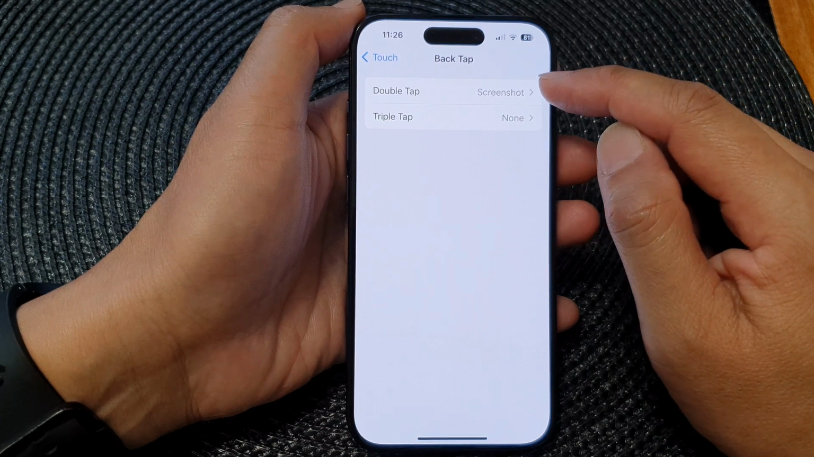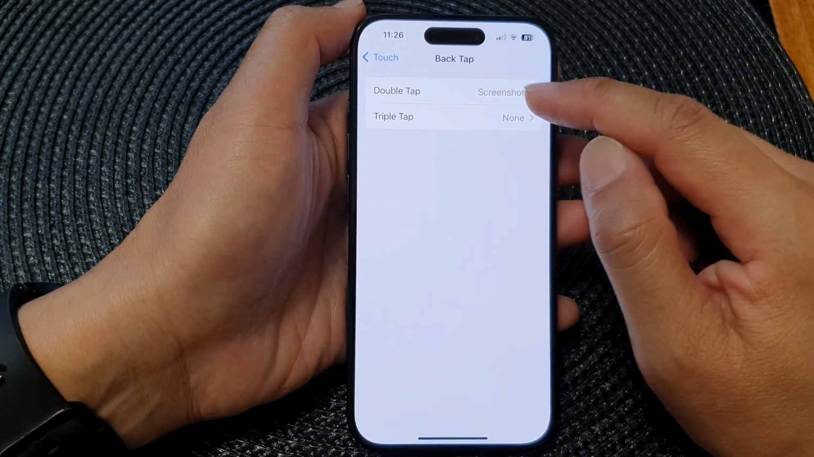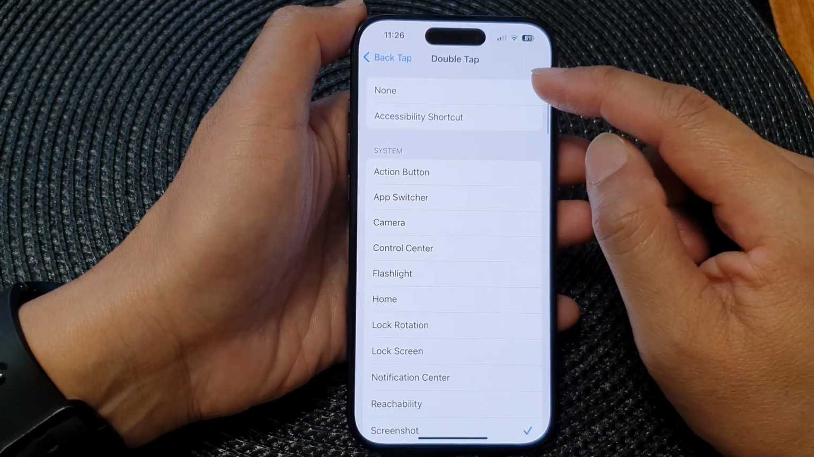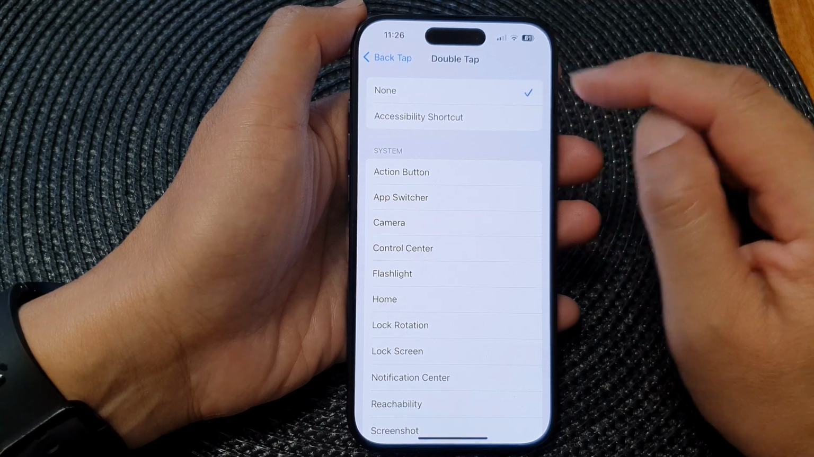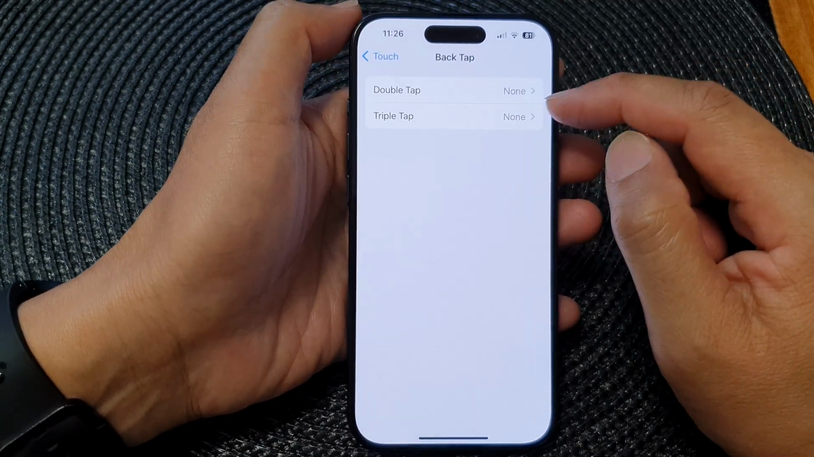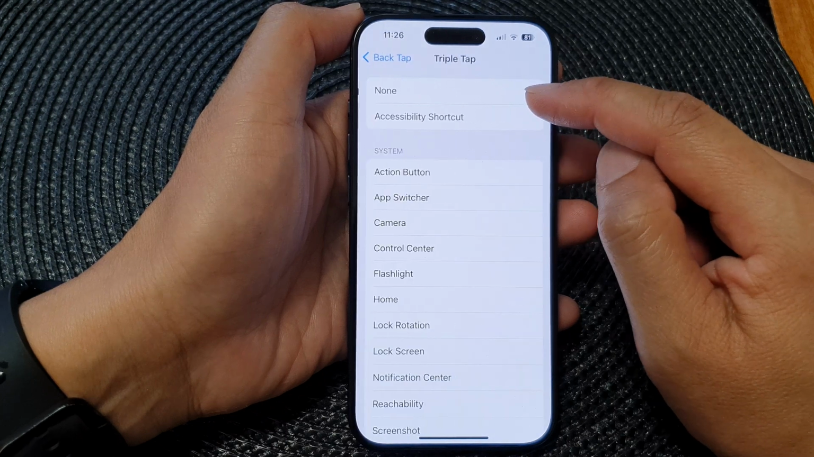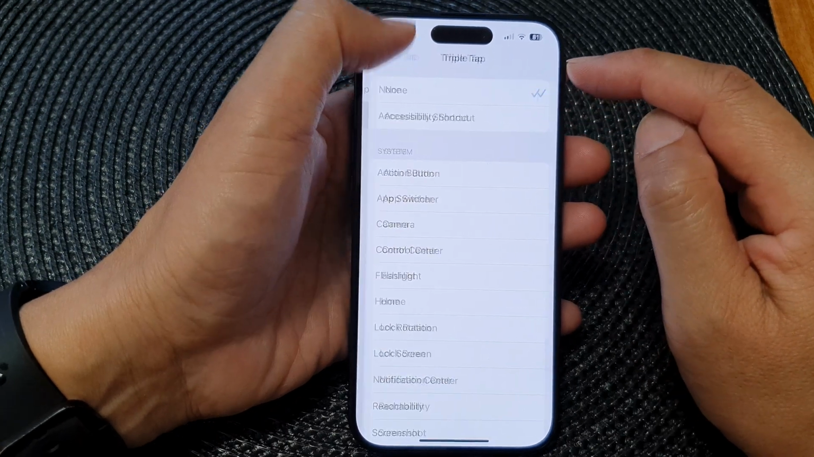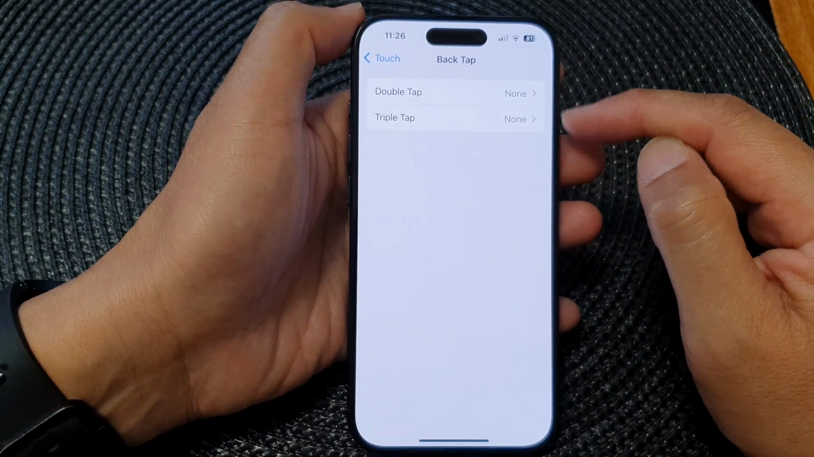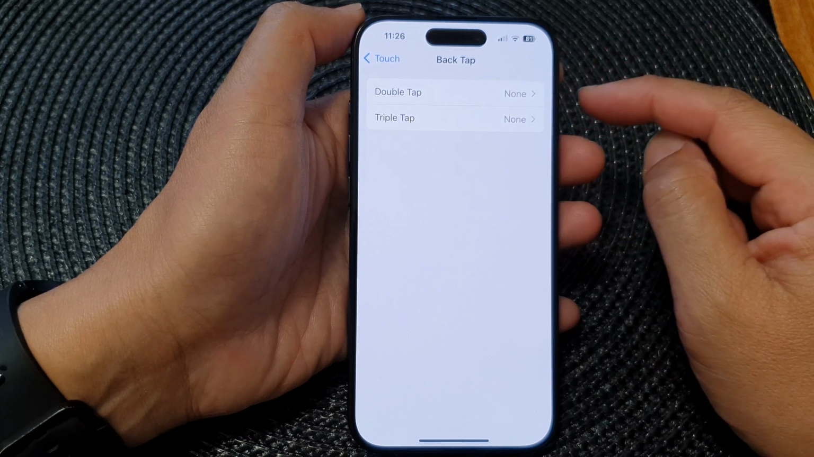Then tap on either double tap or triple tap. And to switch it off, simply select none. Now go back and tap on triple tap and select none as well. And this will essentially allow you to switch off back tap.